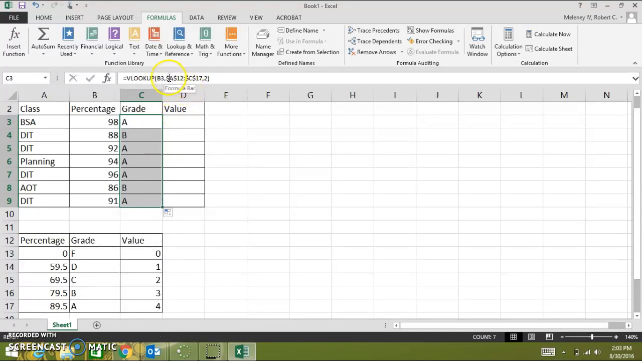Notice we can only do that because we put in the absolute references so that the table does not change as you autofill it, but the value that we're looking up changes based on what cell we're in, which is great. That's what we want it to do. We did not put an absolute reference on it. We want to do the same thing for value.